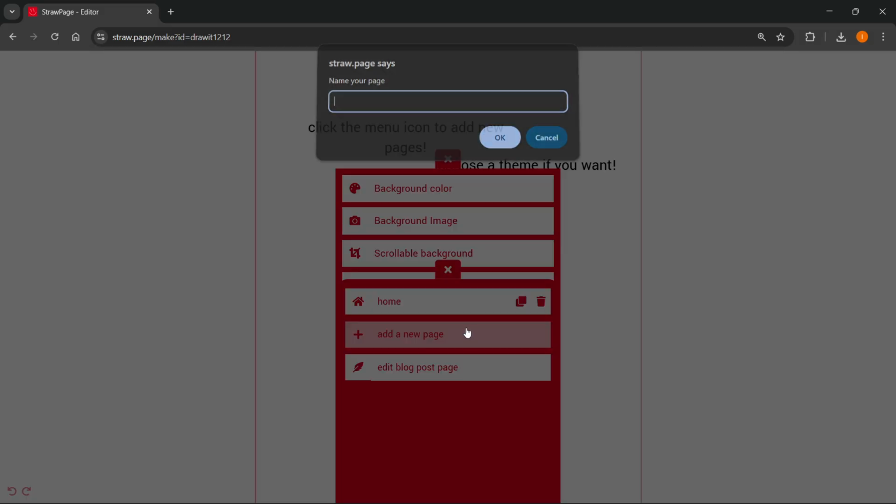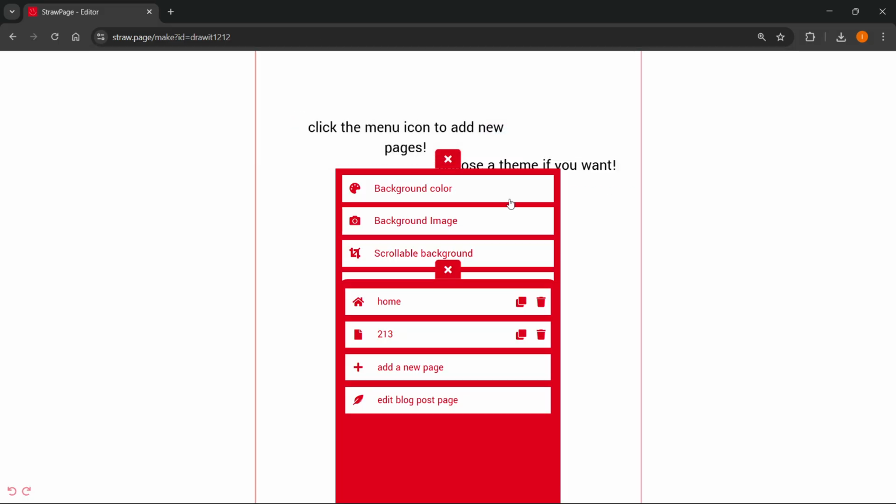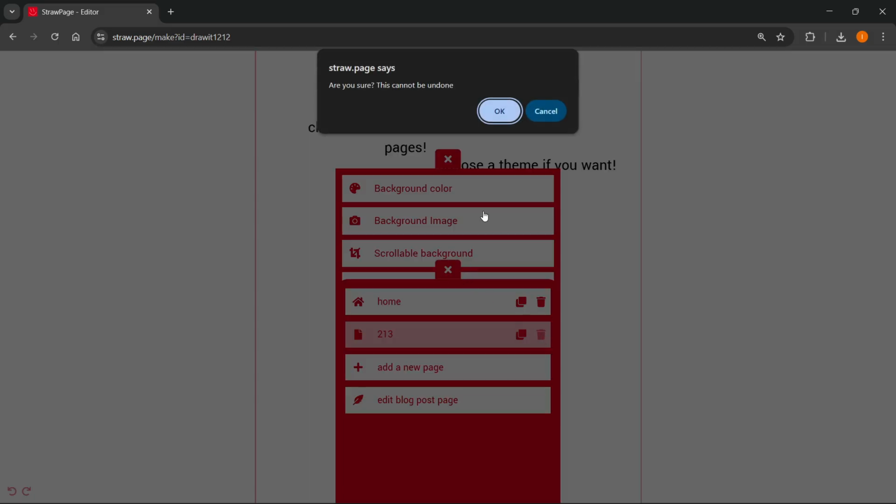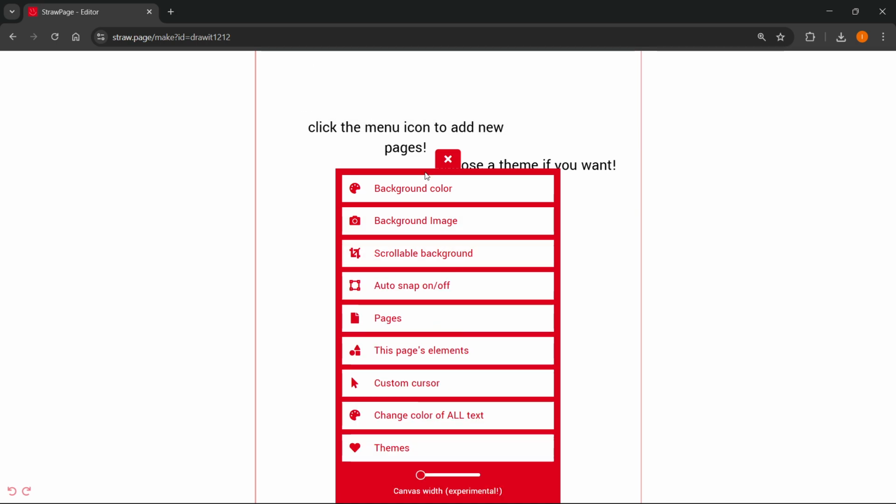So if you have multiple, you could just go ahead and delete those pages by clicking those trash can icons, and that's how you can essentially kind of reset.